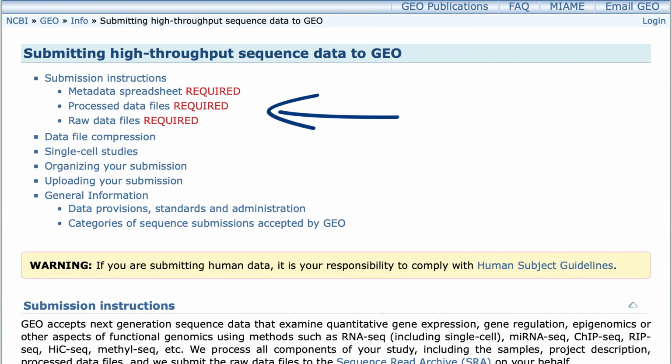Notice three required components of a GEO submission: the metadata, which includes the study and sample descriptions and protocols; the process data that were used to draw conclusions for the study; and the raw data. Note that raw data submitted to GEO is deposited to SRA for you by the NCBI staff.